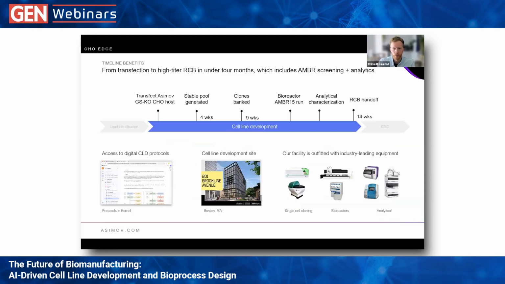Our CHO service supports the generation of stable cell lines from transfection to clone RCB delivery in under 4 months. As you can see on the timeline, this workflow includes final assessment of 46 clones in an Ambr 15 14-day fed batch, and includes as well full analytical characterization of the material being produced. Our labs and headquarters are located in Boston, in the Fenway area, where we use industry-leading equipment and best-in-class practices for every part of cell line development.